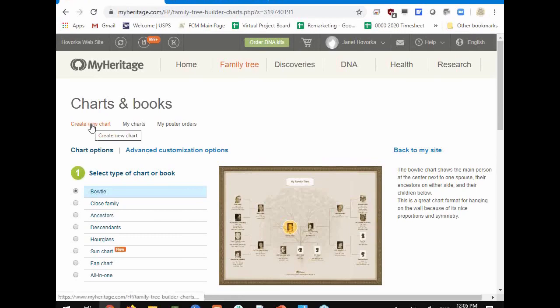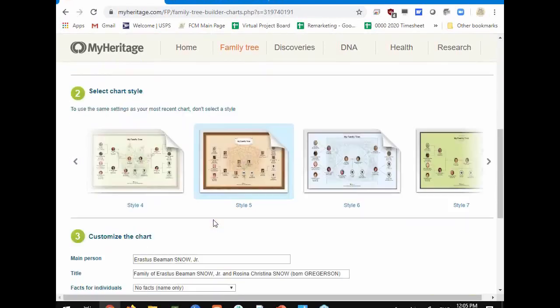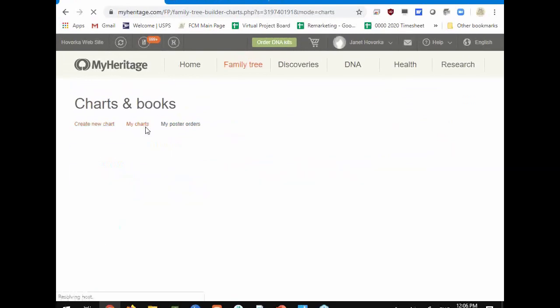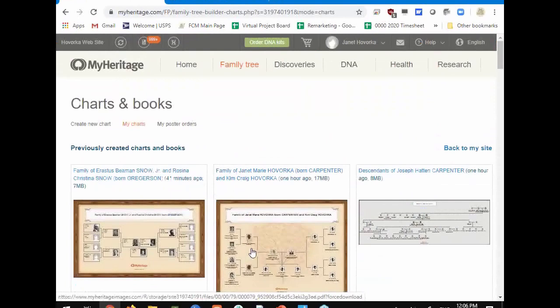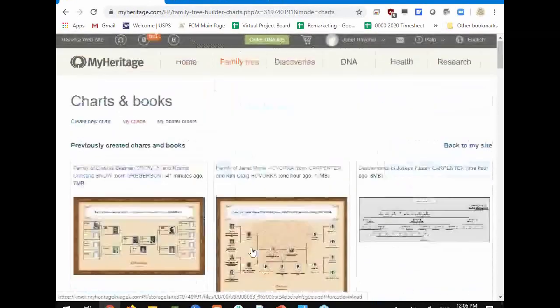I want to make sure you see those right off the top, because that's where we're going to navigate from. Create a new chart, of course, will take you through a couple of steps to create a chart, and we're going to go through that. But over here under My Charts, you can see any charts that you've created previously. Any charts that you've made before, you can come in and reference and take a look at and even order again if you need to.